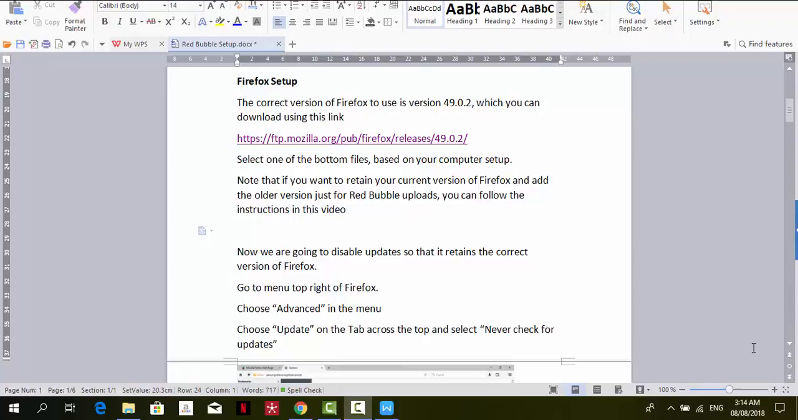I'm going to show you how to install two different versions of Firefox on the same computer so that you are able to utilize our software for uploading to Redbubble, as well as being able to use the most recent version of Firefox.